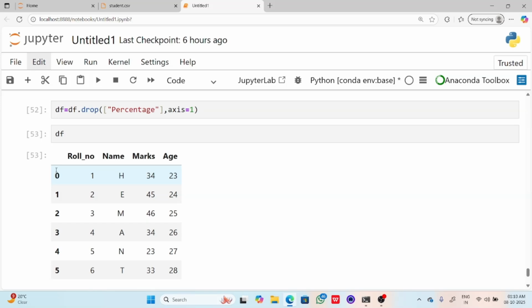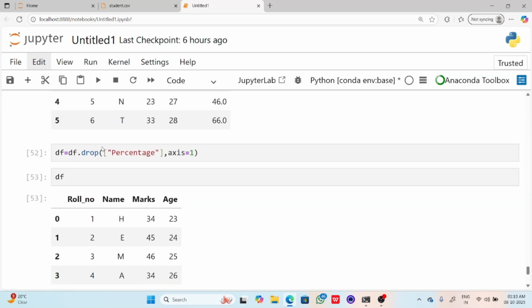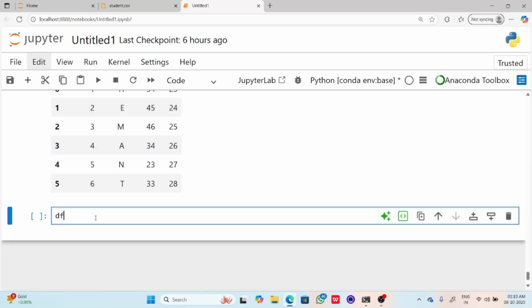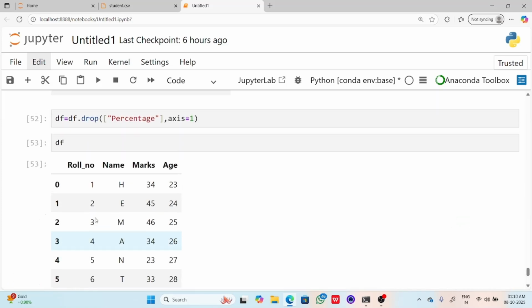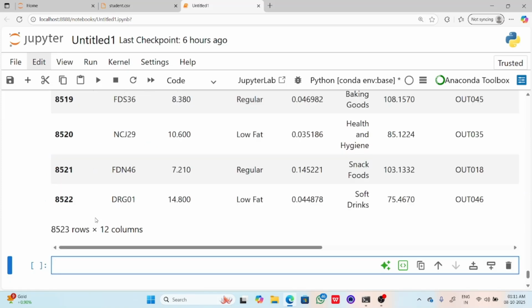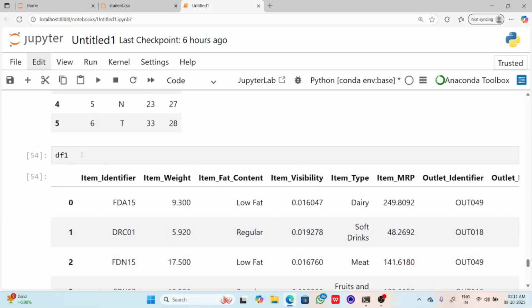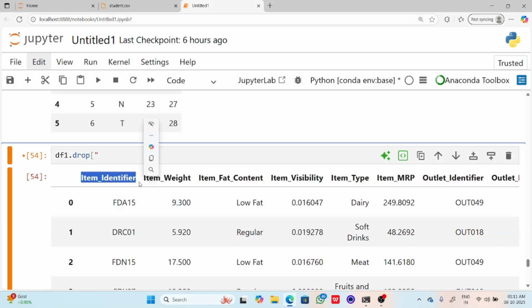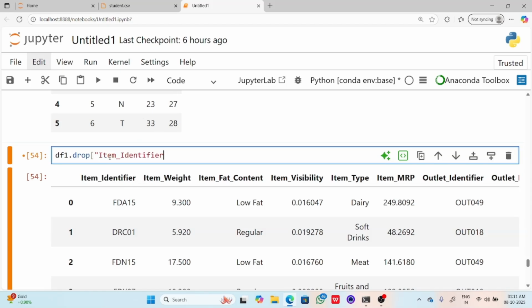Now, for example, instead of percentage, I want to drop two or three columns. Now we are going to apply it on big data. Okay, df1 is your data frame. If I run it, I will get the names of the columns, right? There are 12 columns. So I want to do df1 dot drop, and I want to drop item identifier. So I will just copy it and paste it here, right? This is my first column that I want to drop, and along with it I want to drop two or three more columns.